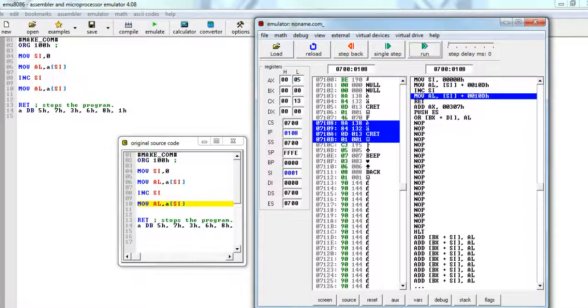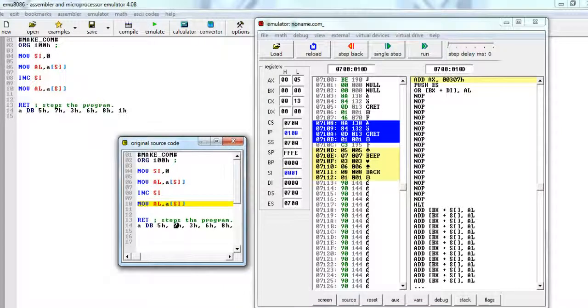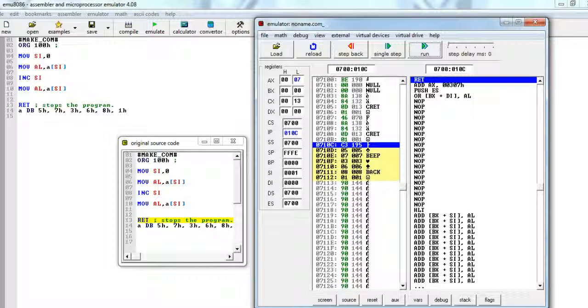So if I take one more step, the value of SI will become 1. So it will now locate 7, because A0 was 5, A1 is 7, and this will be stored in AL when I press one more step. So AL is getting 7 now. So we can iterate inside this array.